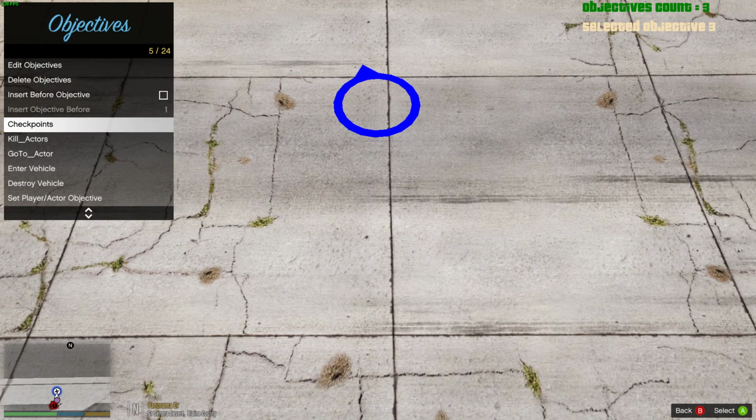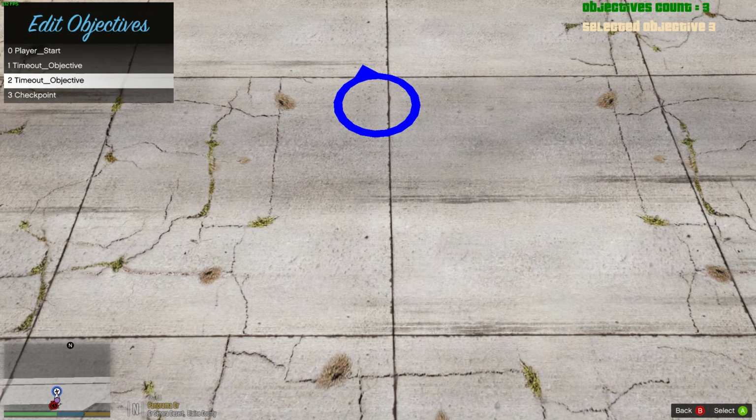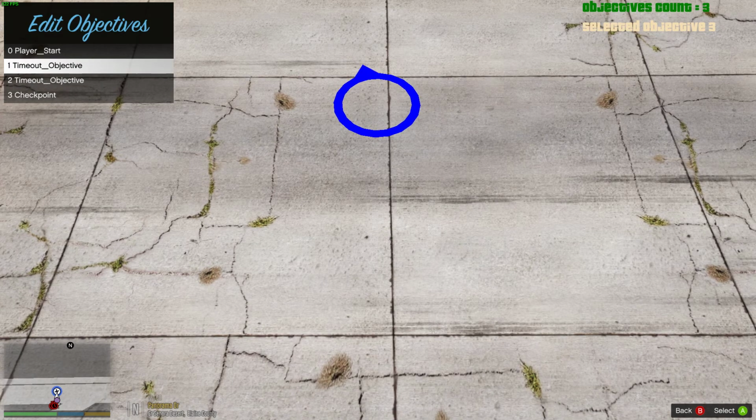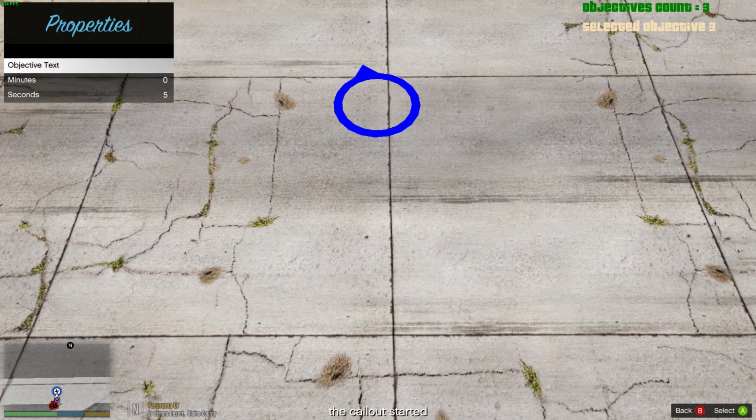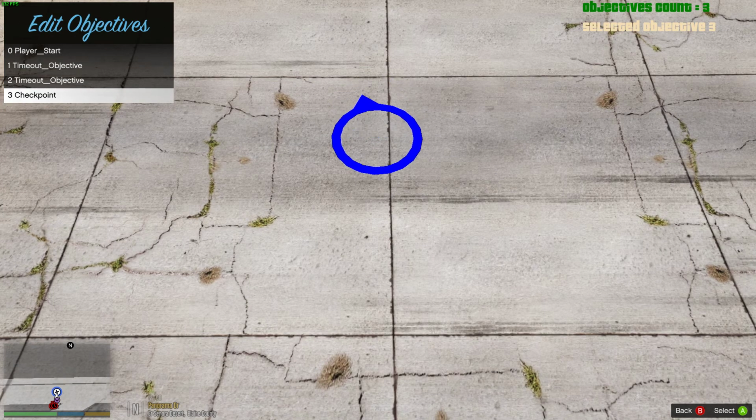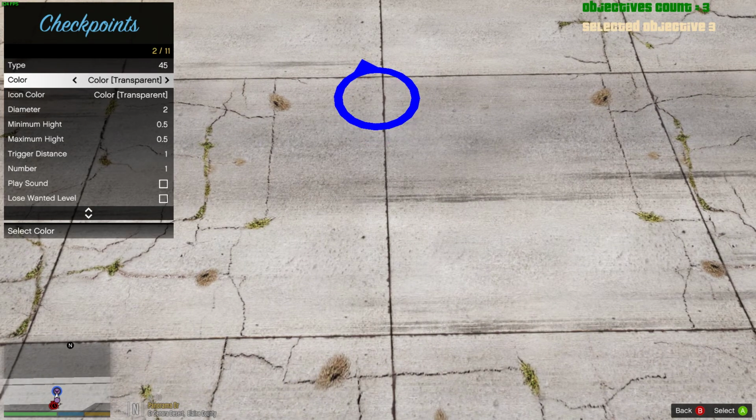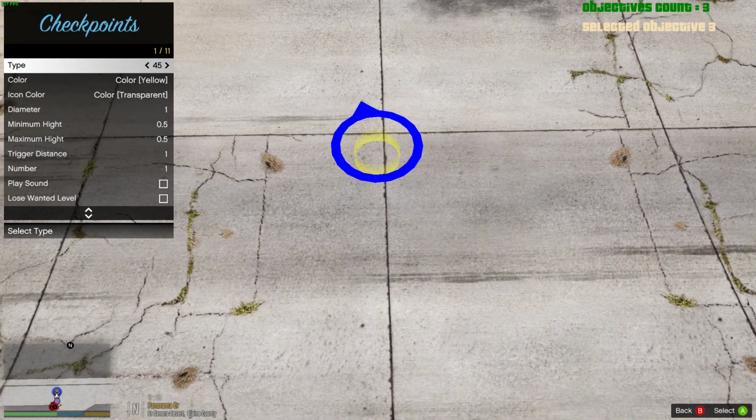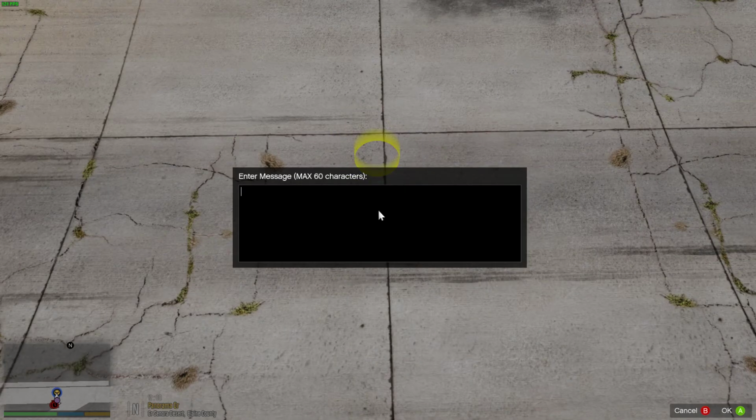So now what we're going to do is add objectives. So we're in objectives. If we go to edit, we can see what we have so far. We have the player coming down. We have the timeout. We have the timeout again, but with text. And then we also have the checkpoint. So we're going to add another checkpoint. Add. We want this one to be yellow. That's what we usually do for a callout. This will be the location where it puts it on the map. And everything's already set, so we just put it down.